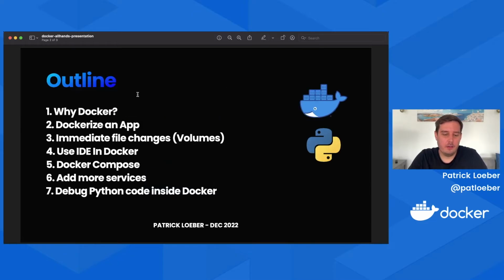So let's have a quick look at what we talk about here. First, why Docker? And then we learn about all the steps that are necessary to have a great developer experience with Docker. So first we learn how we can Dockerize an app. So we start with the very basics. This is a very beginner-friendly talk.